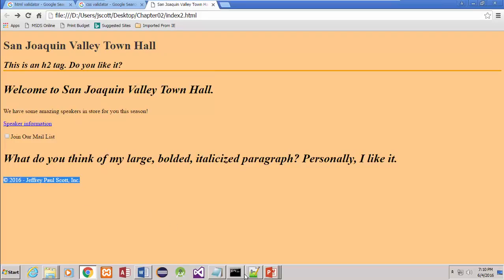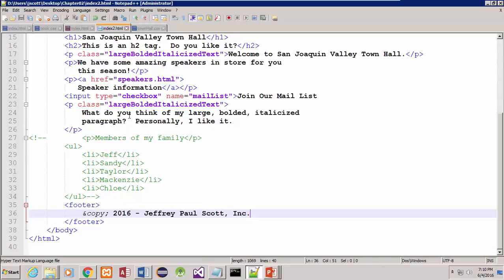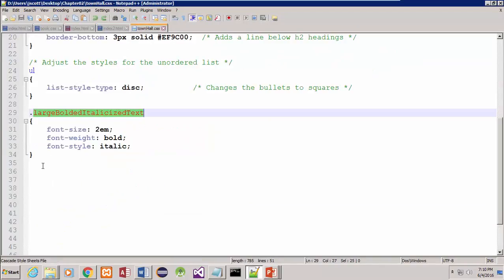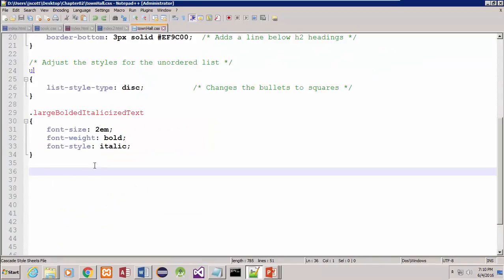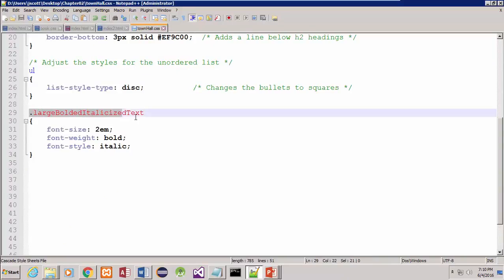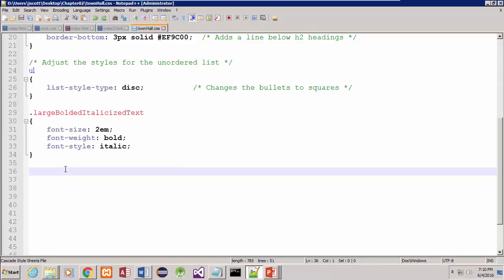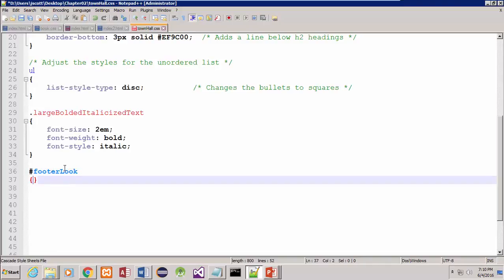Okay, and that's fine. But what if I want an ID and I want to call it footer? Well, in IDs, you can have only one of them per page. Classes, I can have as many of these on a page as I want. IDs, I can have only one. So I'm going to call this ID. It has to start with a pound sign. I'm just going to call it footer look. Kind of a dumb name, but you'll see why hopefully in a minute.